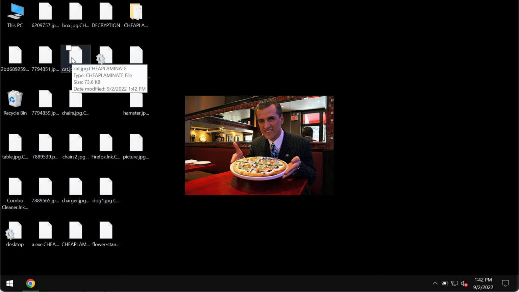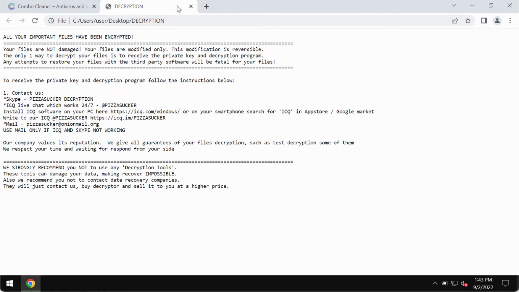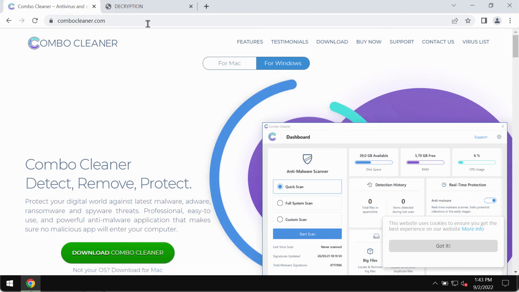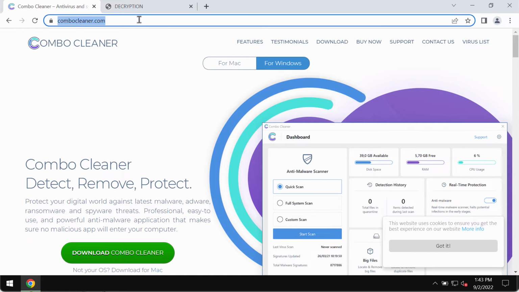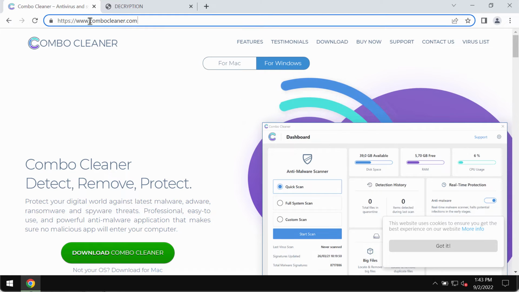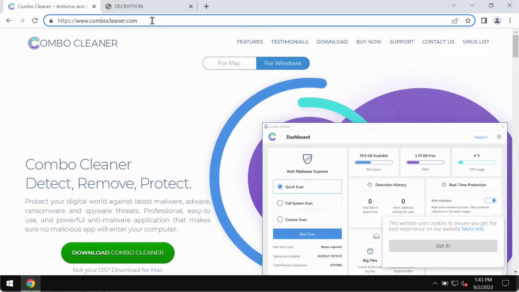However, paying the ransom is not a good solution. If you pay the ransom, you may simply waste your money, so don't pay it. What we recommend you to do is to immediately remove this ransomware with Combo Cleaner anti-ransomware tool, which you may get on this page, combocleaner.com.